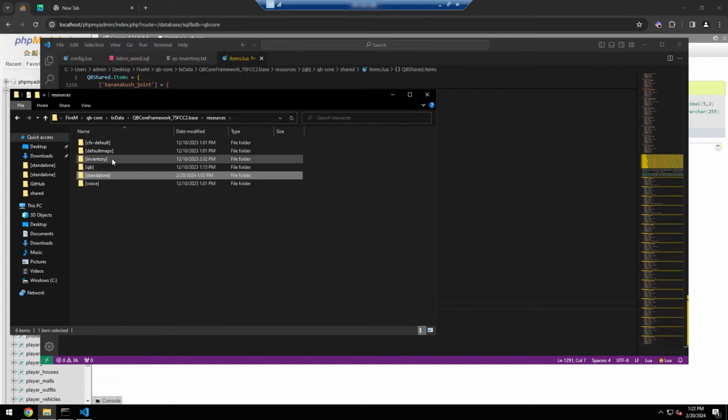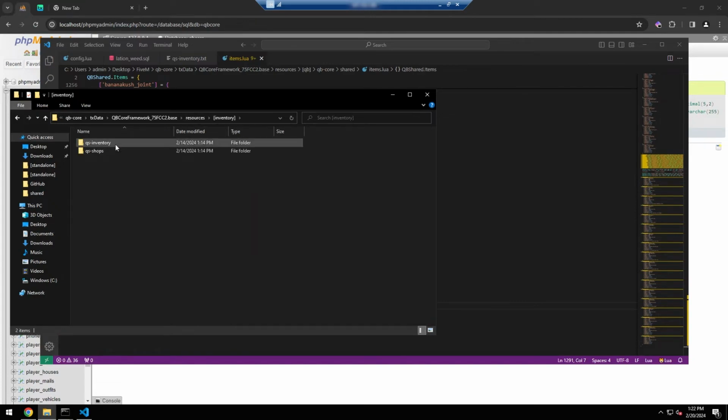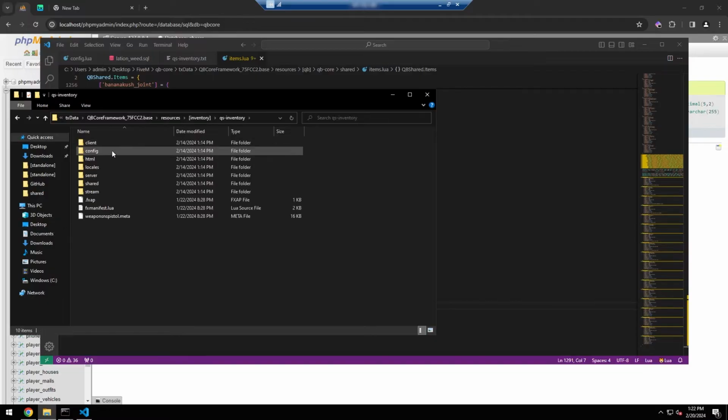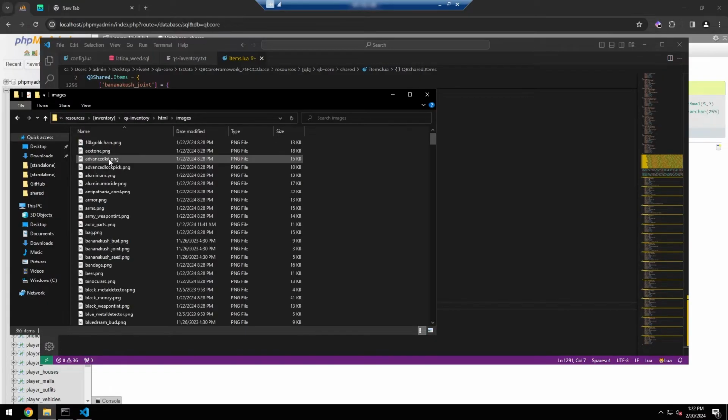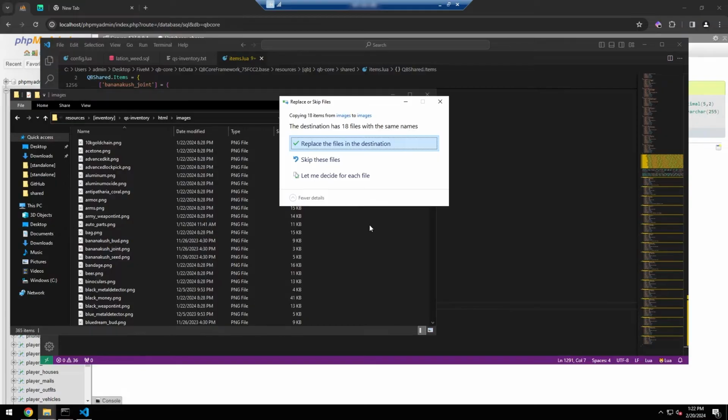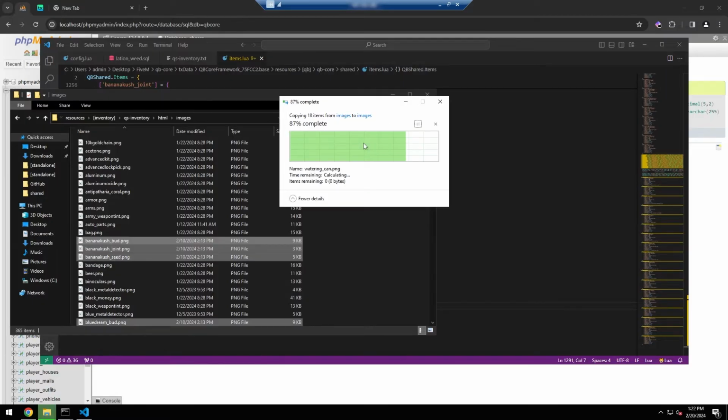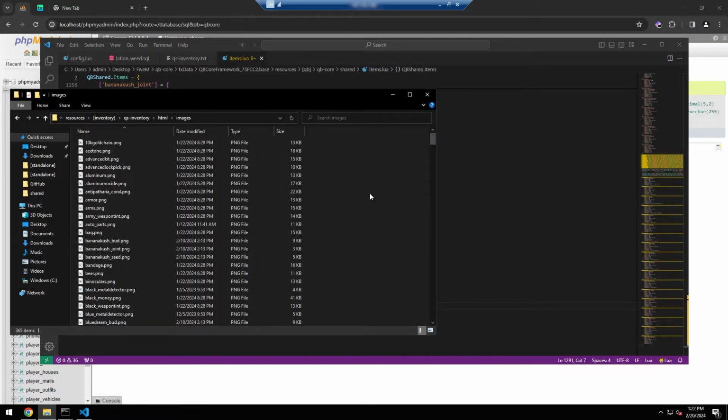Since I'm using Quasar inventory, as mentioned, I'm going to go to the QS inventory, HTML, images, and I'm just going to paste these images. Now it tells me I'm going to replace some. That's fine. I just want to use these new images that I got. Boom. Done. After that, we've installed our items, we've installed our SQL.